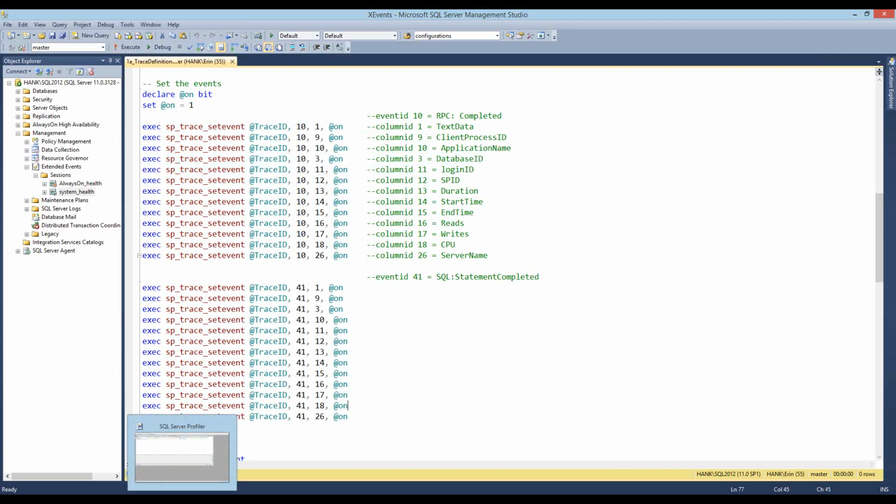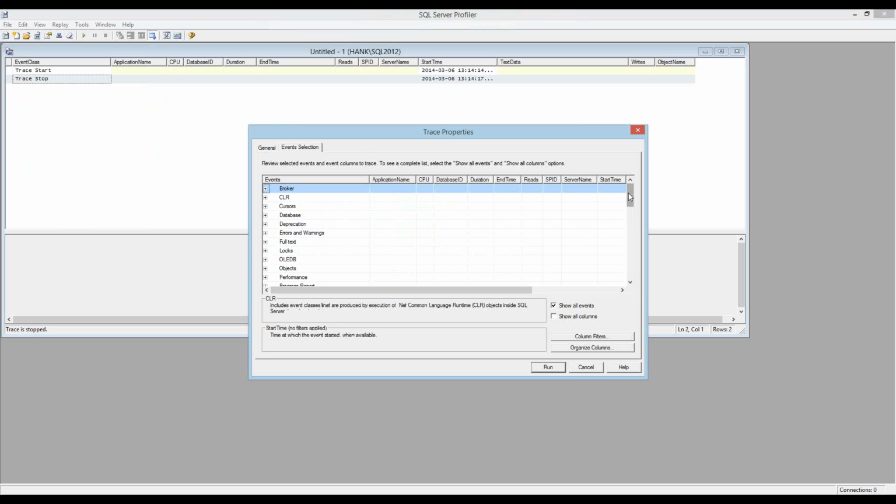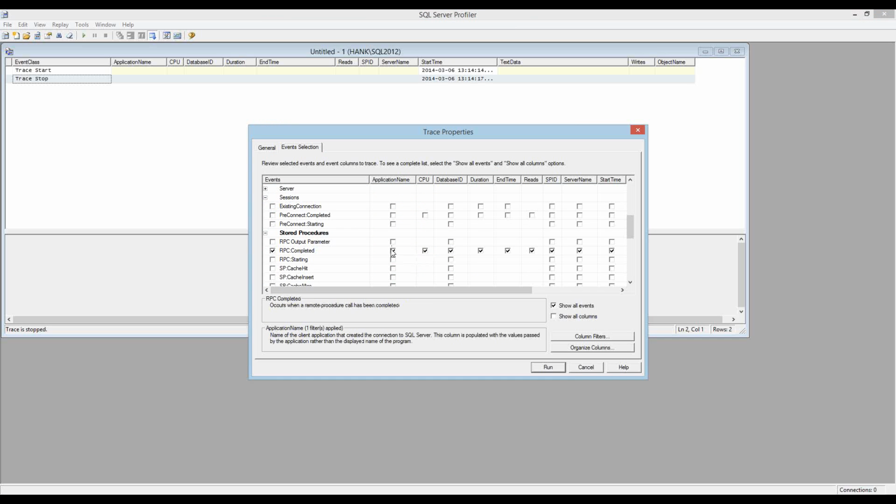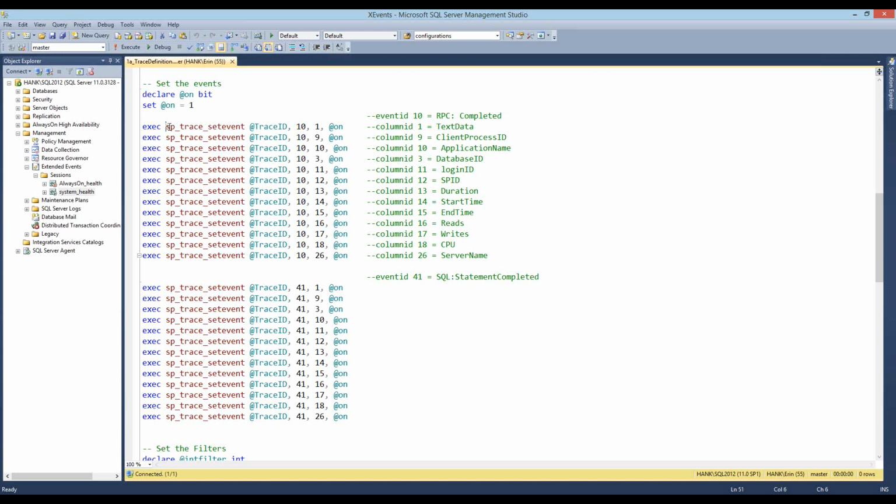So remember, back in Profiler, we selected the event of RPC completed, and I checked the box for application name, for CPU, for database ID, for all of these columns. So over here in Management Studio in our query, this is SP trace set event, and then my trace ID, and then my event ID of 10 is for RPC completed. And my column ID of 1 here is for text data. And the value of 9 is for client process ID. And 10 is for application name. So you see how, using the SP trace set event, within the script, within the trace, we specify the event and the column.